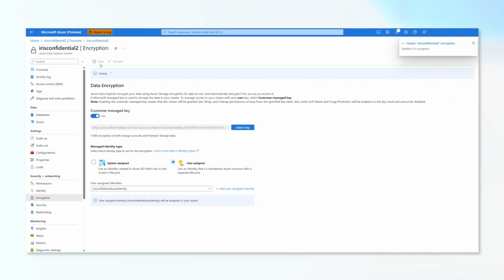And that's it. Now I have a confidential ADX cluster that is using a CMK key to encrypt the cluster's data.